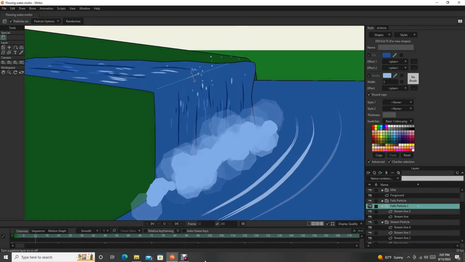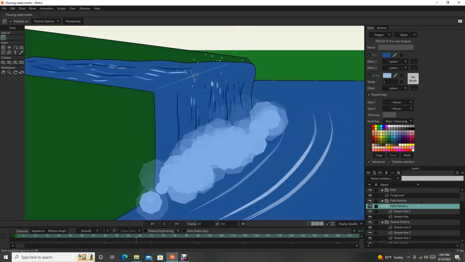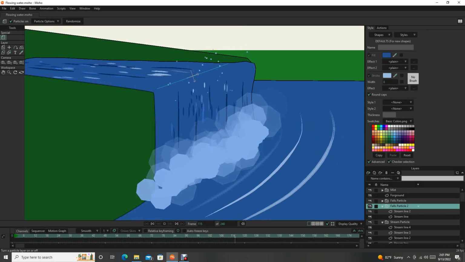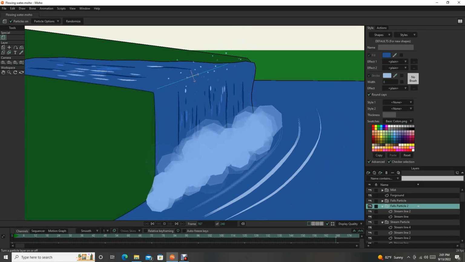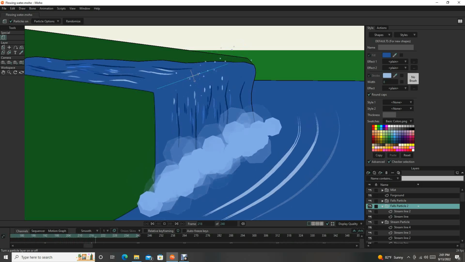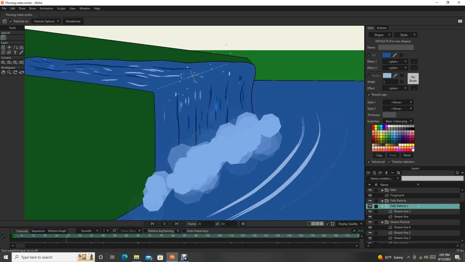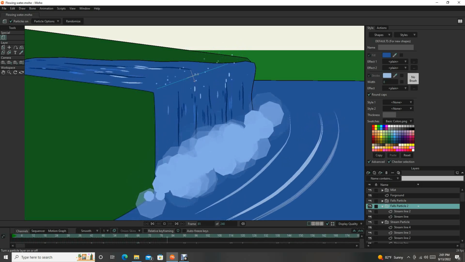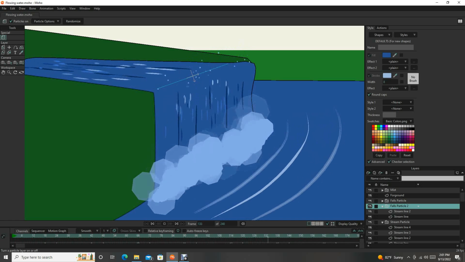Hi everybody. So this tutorial is going to be on flowing water and particle layers. I was recently asked, can you animate flowing water on Moho? And the answer is yes, absolutely, you can. And here's how I did it.